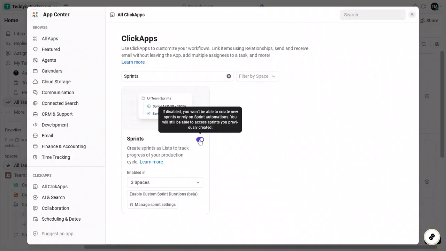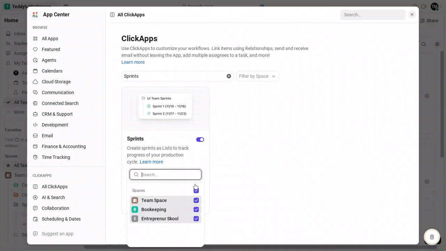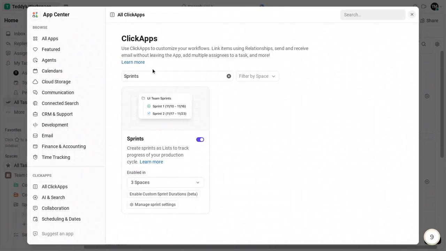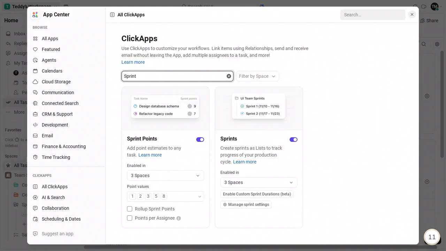Now, enable sprint points. You'll notice the navigation looks very similar to what you just saw for sprints. Turn on sprint points so you can estimate the effort or complexity of tasks. You'll see the available point values appear. Pick a value when you're estimating a task. For example, choose 3 points to mark a medium effort. Points help you forecast capacity and balance your sprint workload before you start.